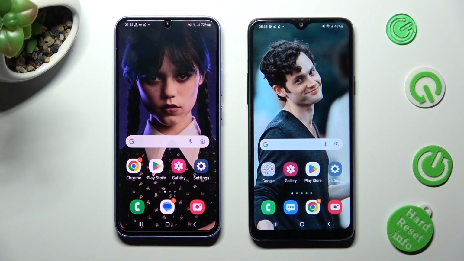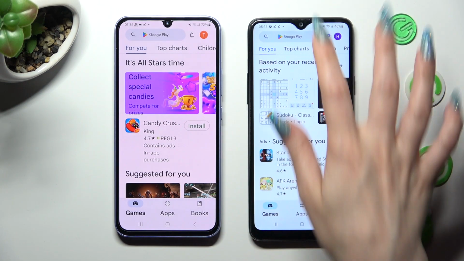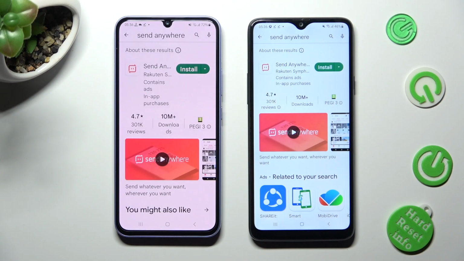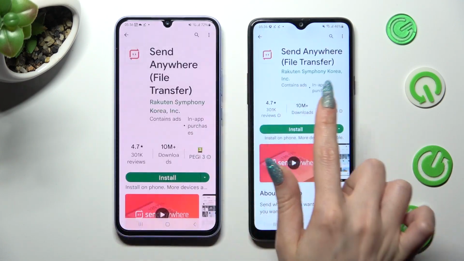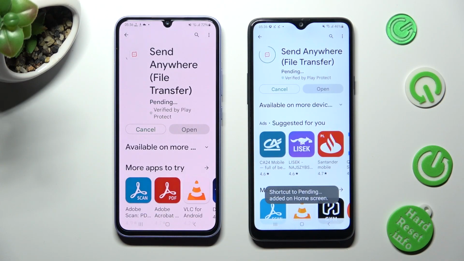First of all, go into Play Store on both and tap on the search bars. Then type in Send Anywhere and get this app from this developer. When your app is ready, open it.